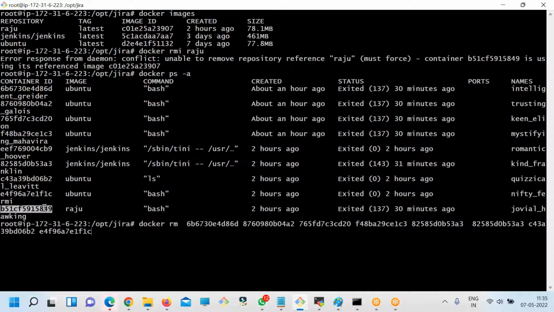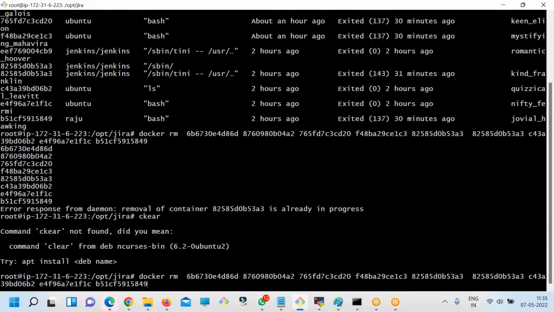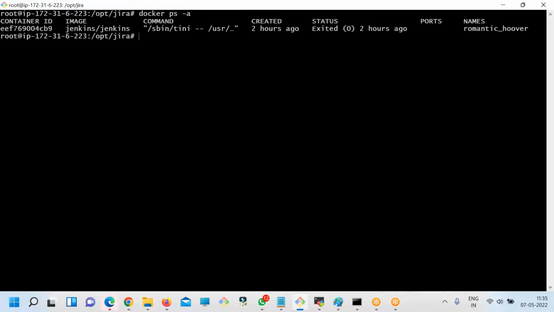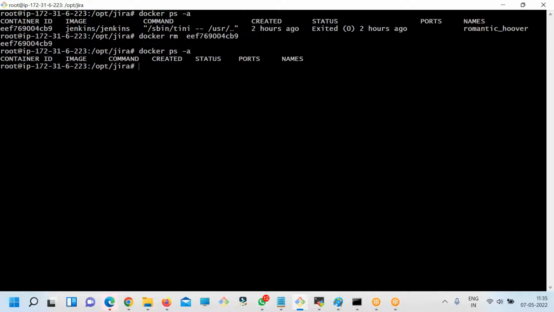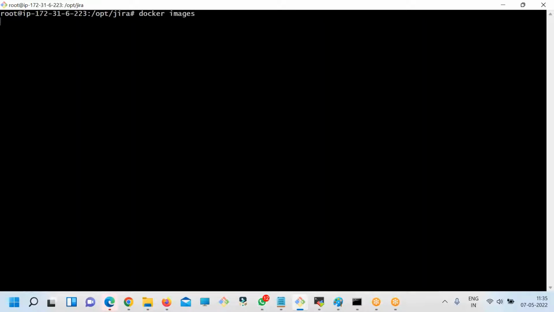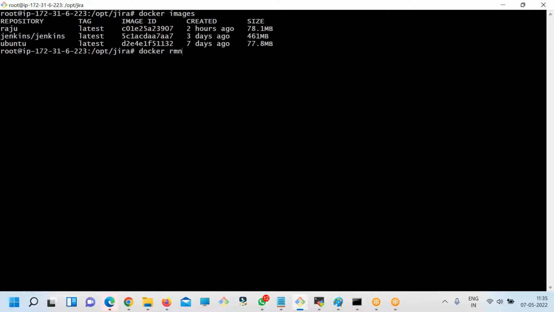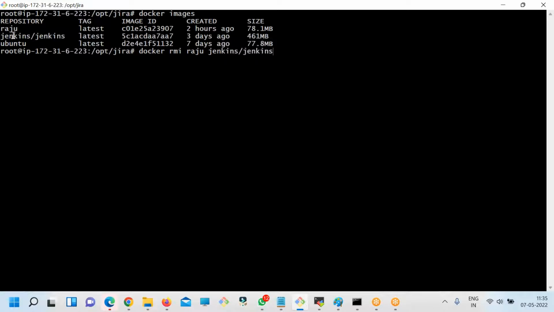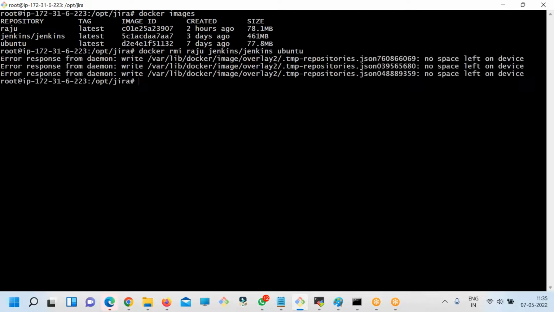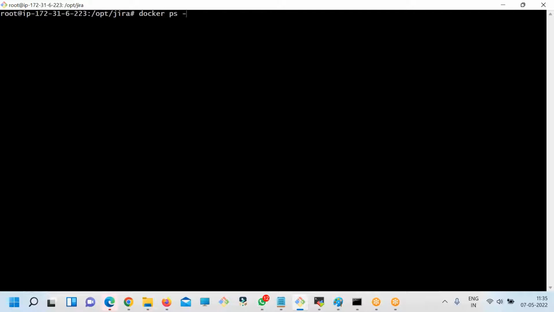Okay, so I could increase the storage also, but that will unnecessarily take time. I don't want to deviate from the demo. And I deleted multiple containers. You should solve those issues and paste it. And here it is. Now Docker images, I will delete these also. rmi and Jenkins, and Ubuntu. Done. So I think it should be okay.